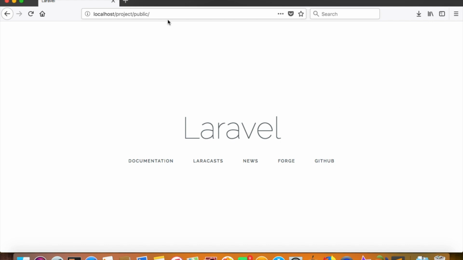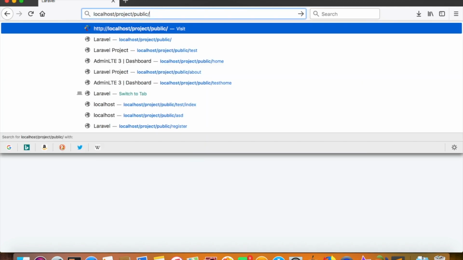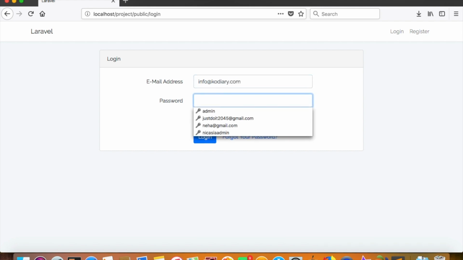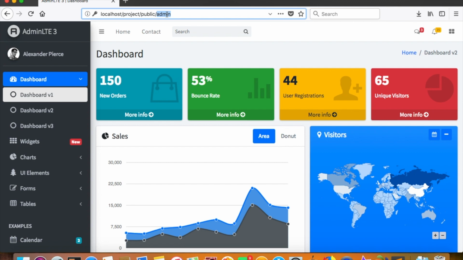So now I'm gone. Now if I go to my base URL and type in admin at the end, it will try to take me to the home, and since I'm not logged in, it will take me to the login page. So this is working fine now. Whenever I type admin, it is taking me back to the login. That is making sense now. So if I type in info@kodiary.com and password 123456 and click on login, it is taking me to /admin now.